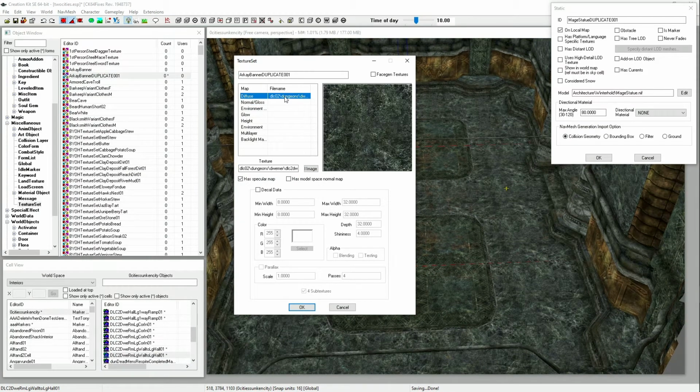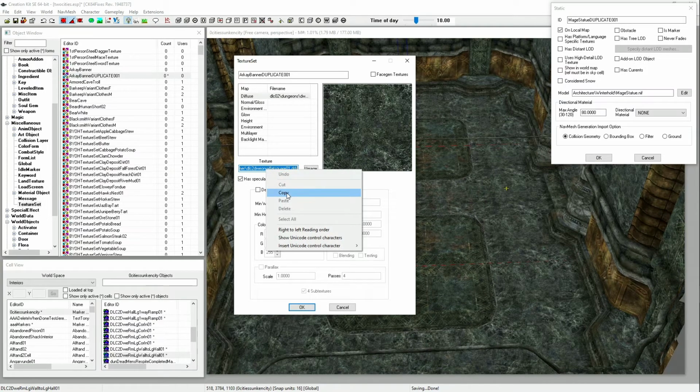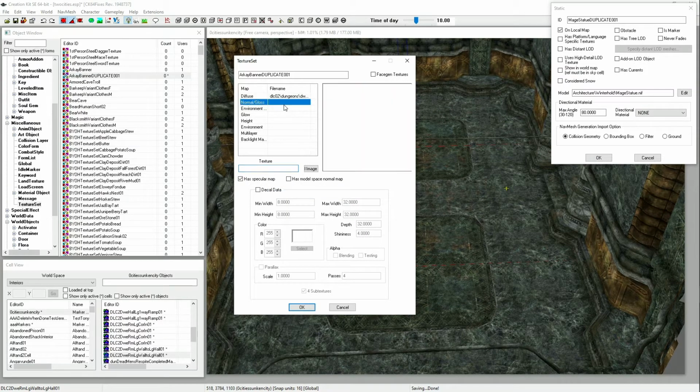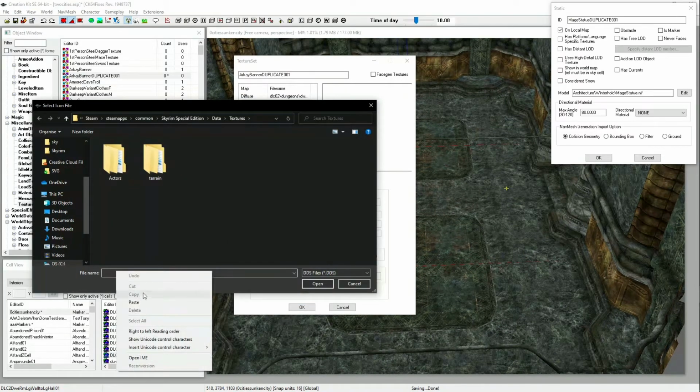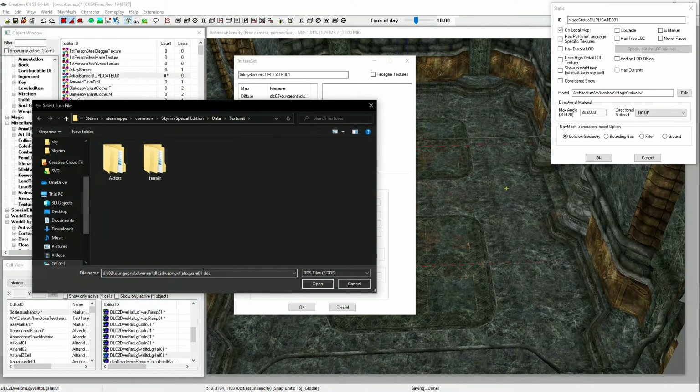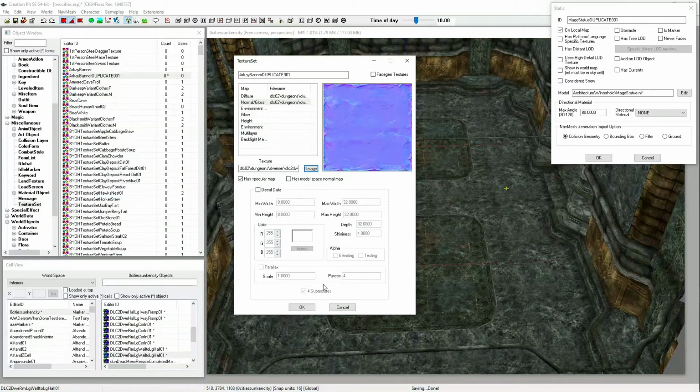Now at this point, this next bit is a lot easier. We just basically highlight this, right click, copy, go to normal gloss, click on image, go to here, right click, paste, and then after 01 in this case we are going to put an underscore N, open, and that's it. We're done now.